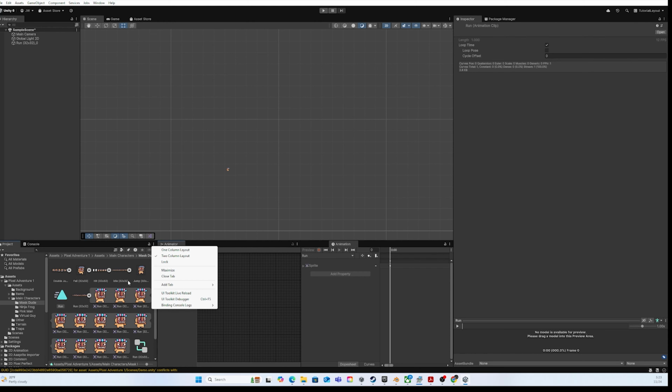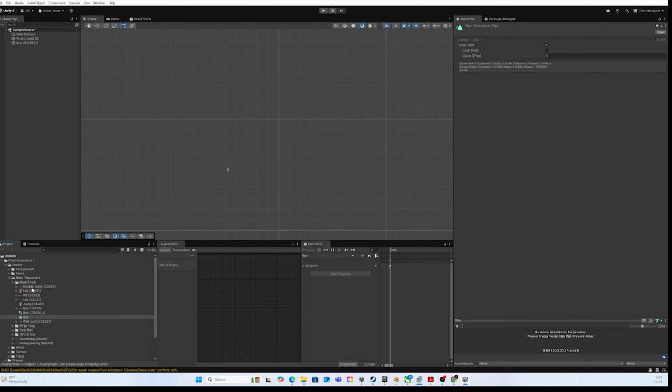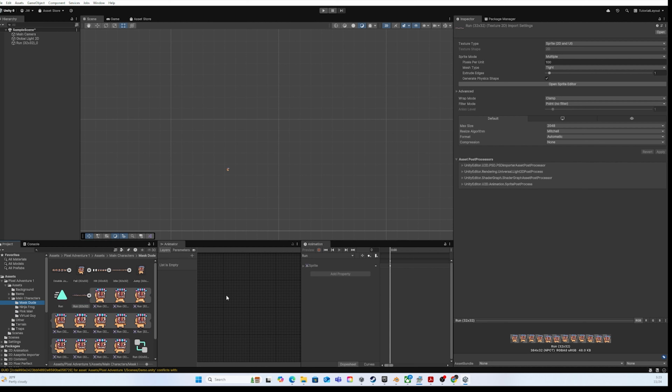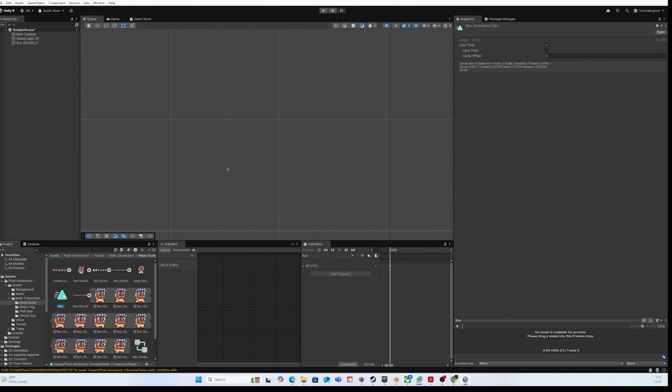Just a quick note up here too, as far as selecting these, you can go to one column layout if that's easier. That way you can select them like this. Sometimes that can be a little easier for selecting the multiples. Okay, now if we have something like this, we can use it with the sprites.